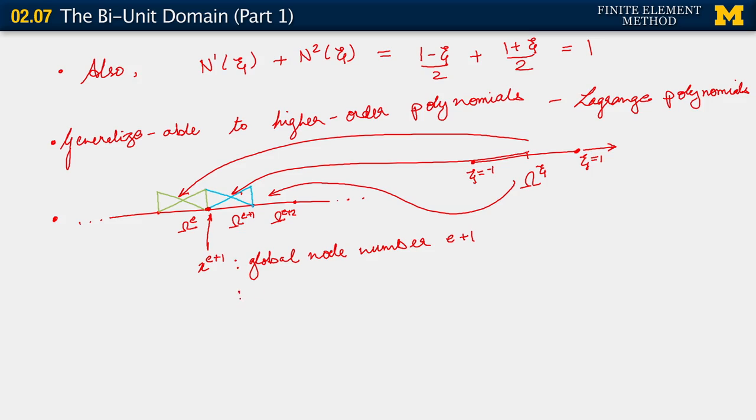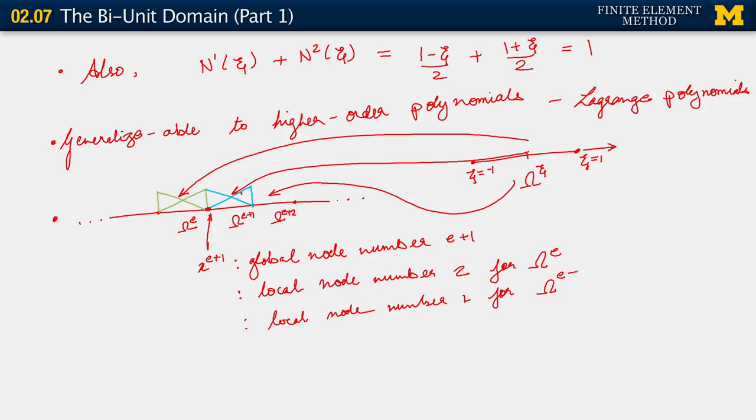It is also the local node number 2 for omega E, and it is local node number 1 for element omega E plus 1. Right? This is nomenclature that we will use later on as we advance with our finite element formulation.